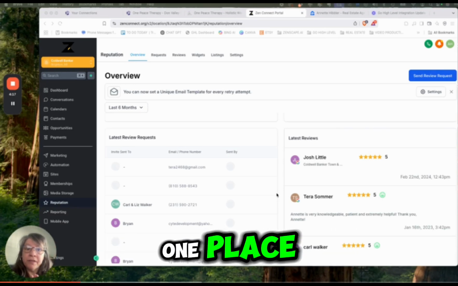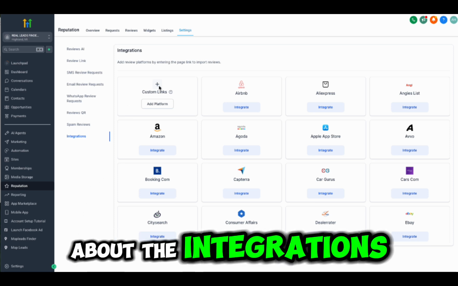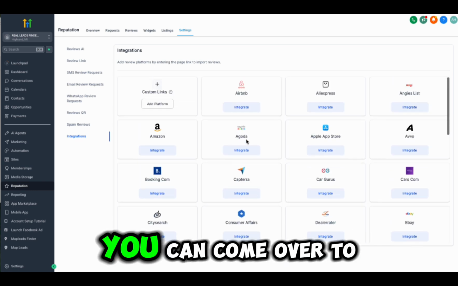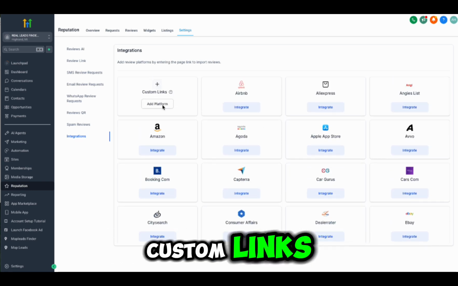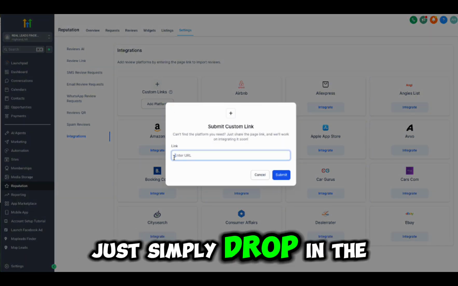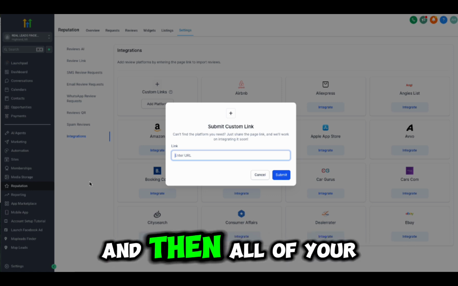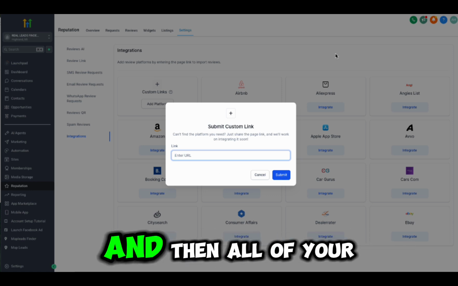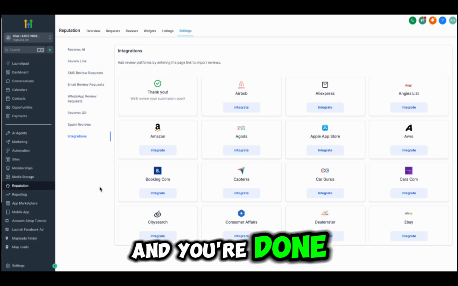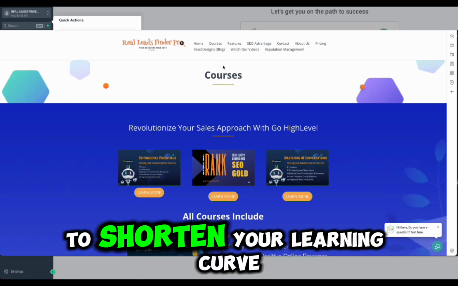Another great thing I wanted to show you about the integrations is that if you don't see your particular app here, you can come over to Custom Links and add it through here. Just simply drop in the URL here and hit Submit. And then all of your testimonials should come right in. And you're done.